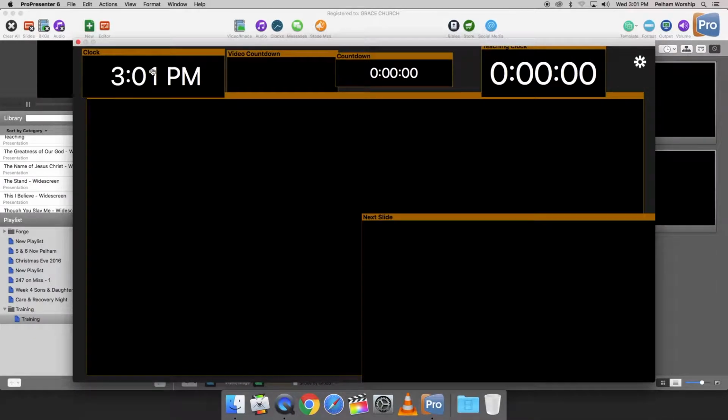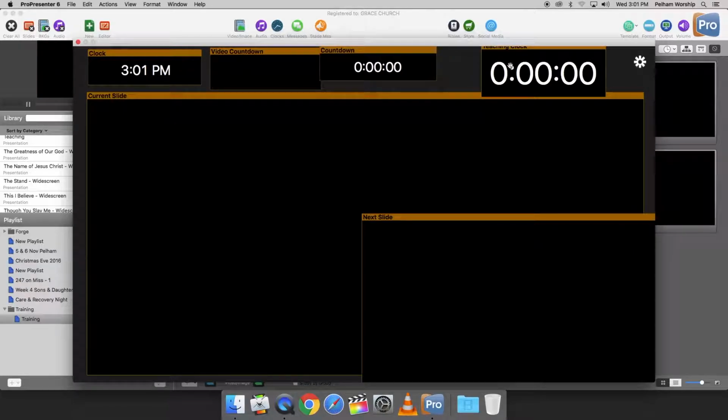So as you can see, all these boxes you can move, you can size in different ways. And so really you're just going to want to play with that with your screen and probably your worship leader and get it to how they want it, how it makes their life a little easier.